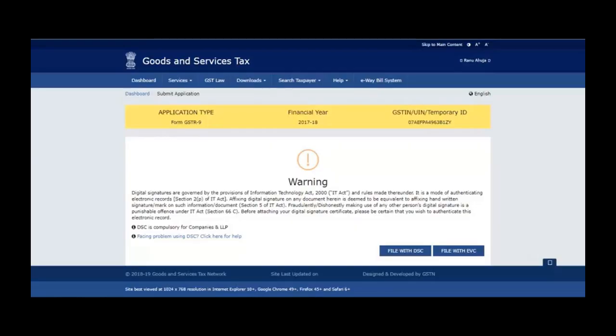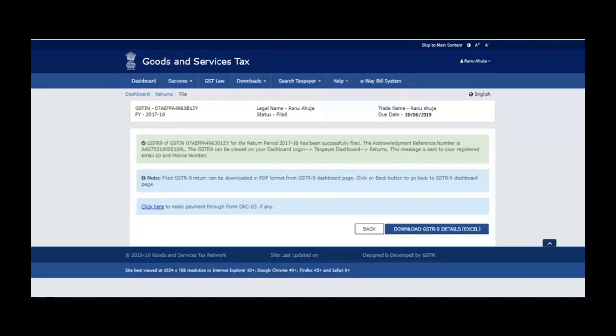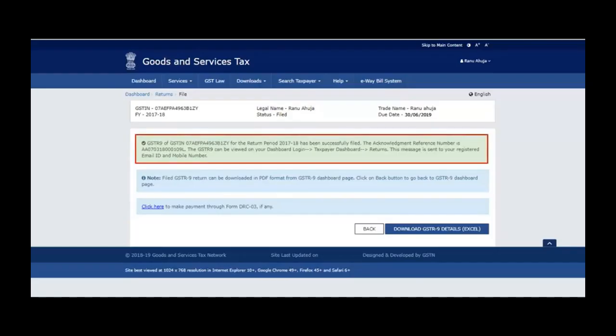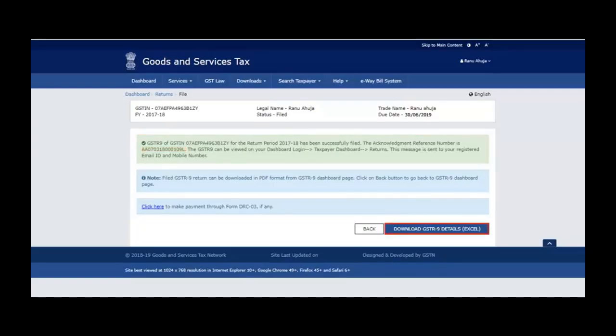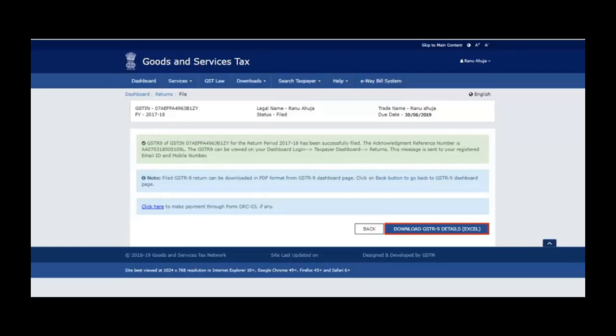Submit application page is displayed. Click the File with DSC or File with EVC button for system verification to file the return. After successful verification, this page gets displayed with updated status as filed. Also, in this green message, the acknowledgement reference number is displayed, which will be sent to your registered email and mobile as well. Click the downloaded GSTR9 Excel button to download the filed form GSTR9 in Excel format.